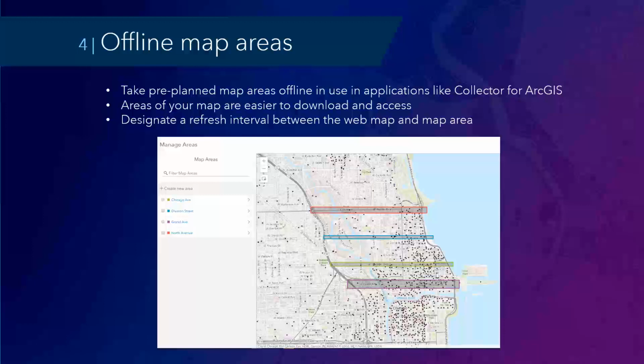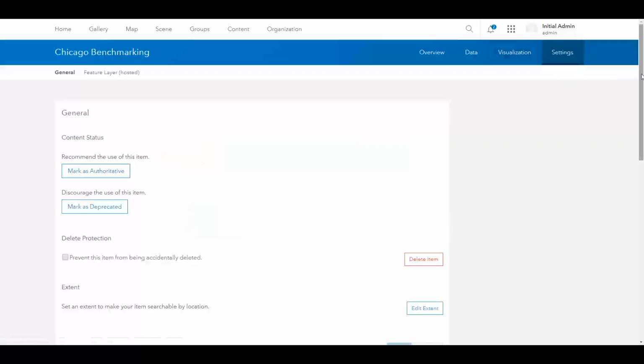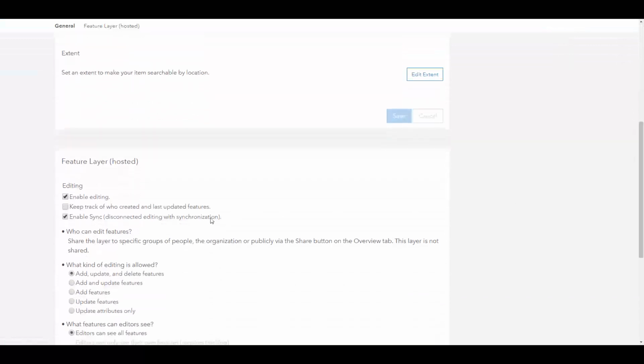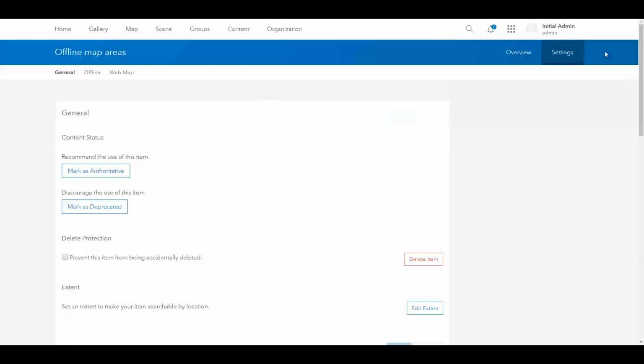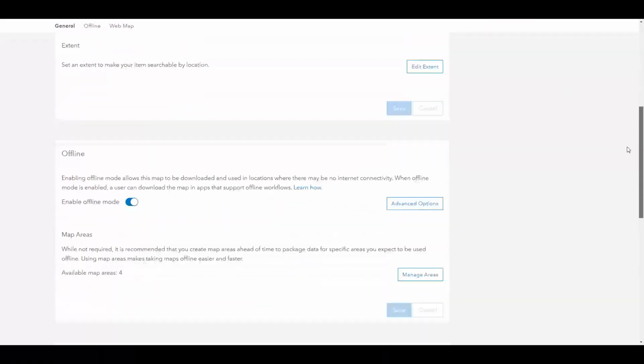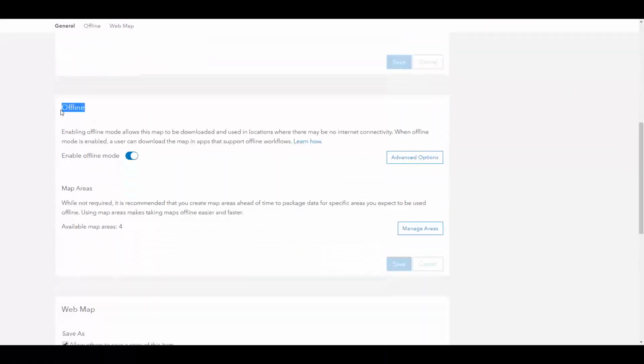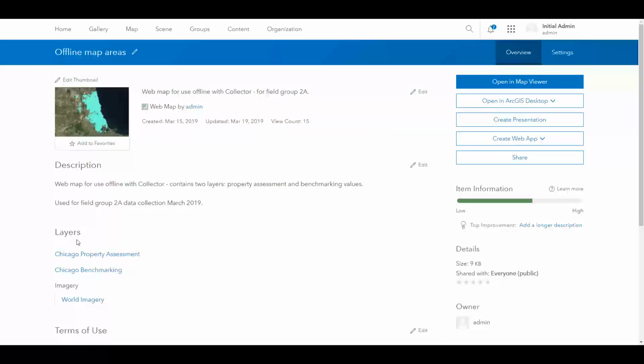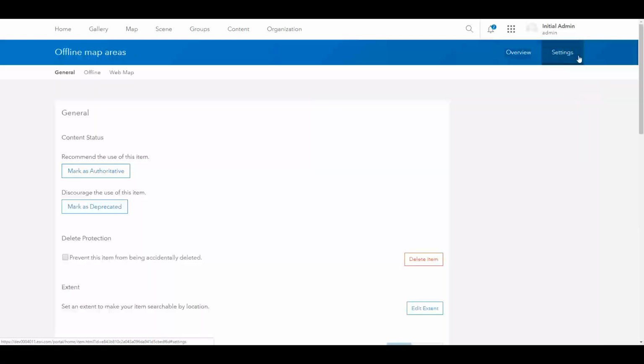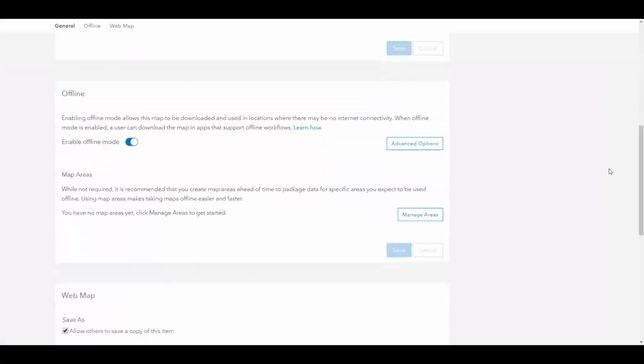To create an offline map area, make sure that you have enabled all layers for offline use. So this means enabling sync, as well as enabling your map for offline access. Here I have a web map with 2 layers I have configured for offline use. I'll head to the web map item and to the Settings tab. Scrolling down, I'll select Enable Offline Mode and then Manage Areas.